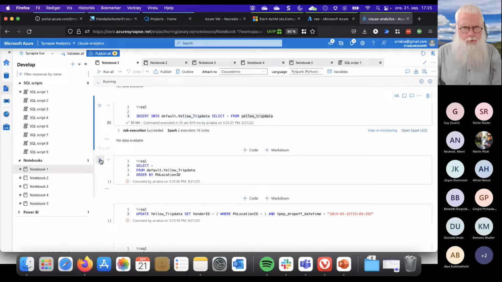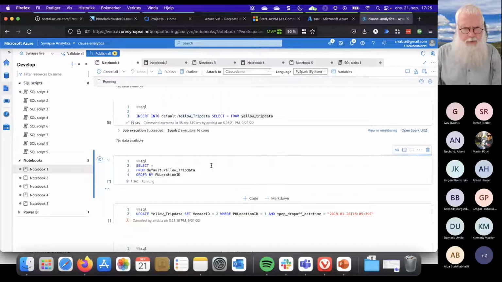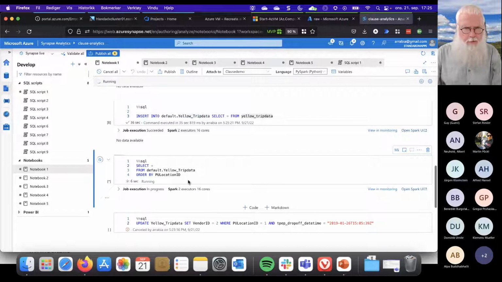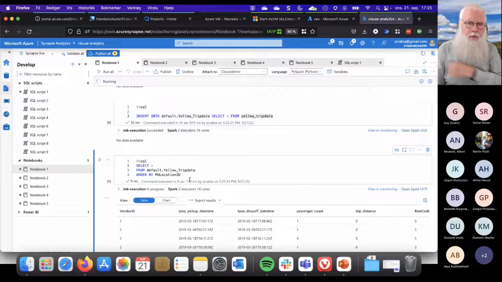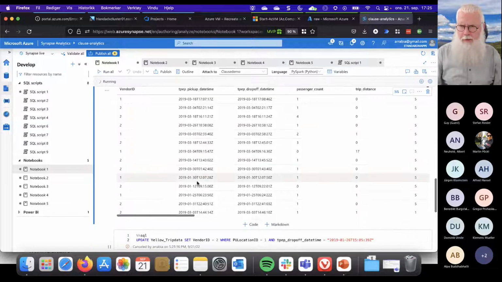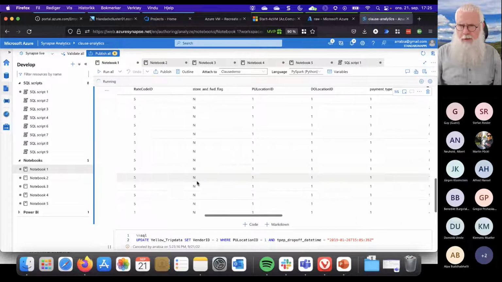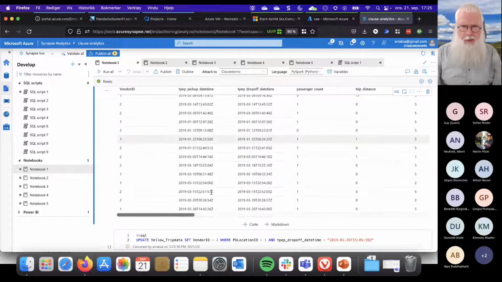There we go, and we'll do just a quick select to see if we can get some data out. And as you can see, it's straightforward SQL, and there we go, it's run, I got data out, so that's perfect.